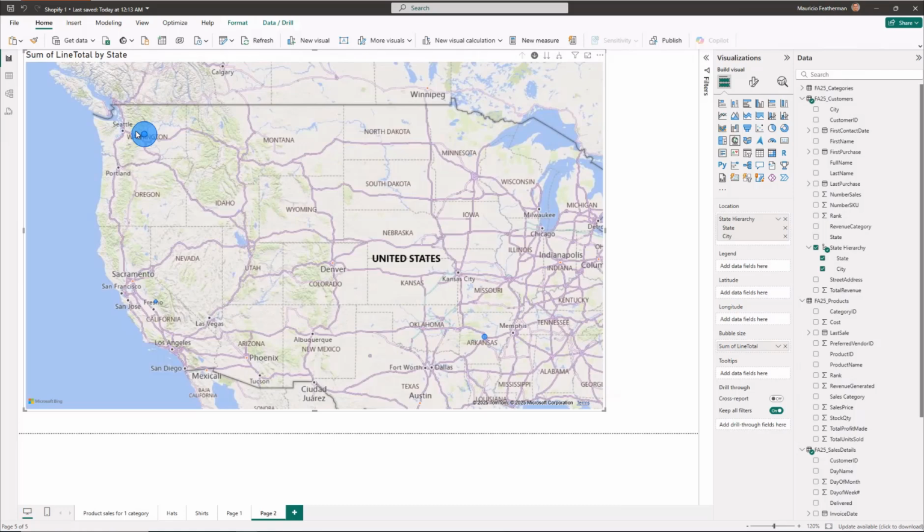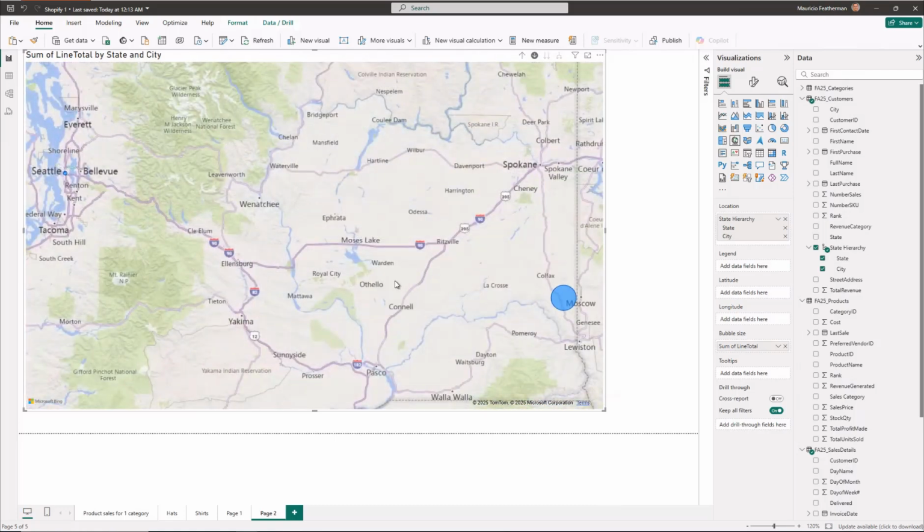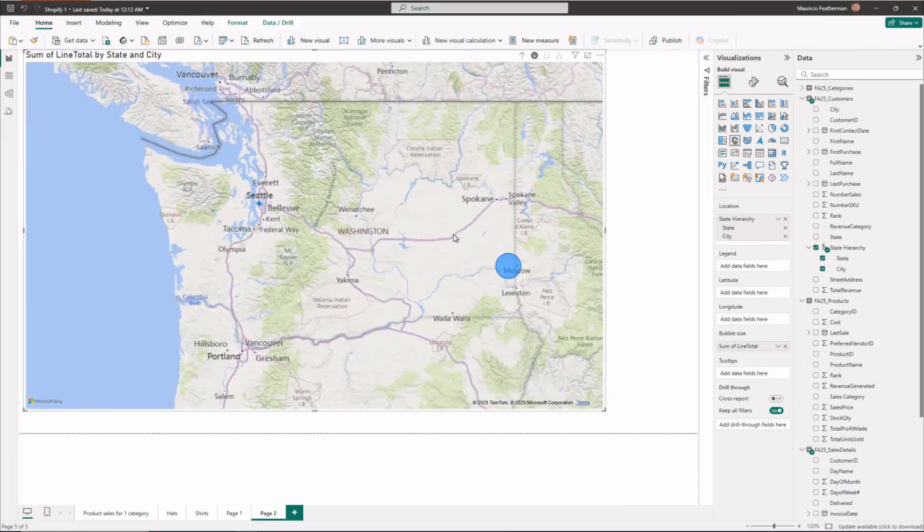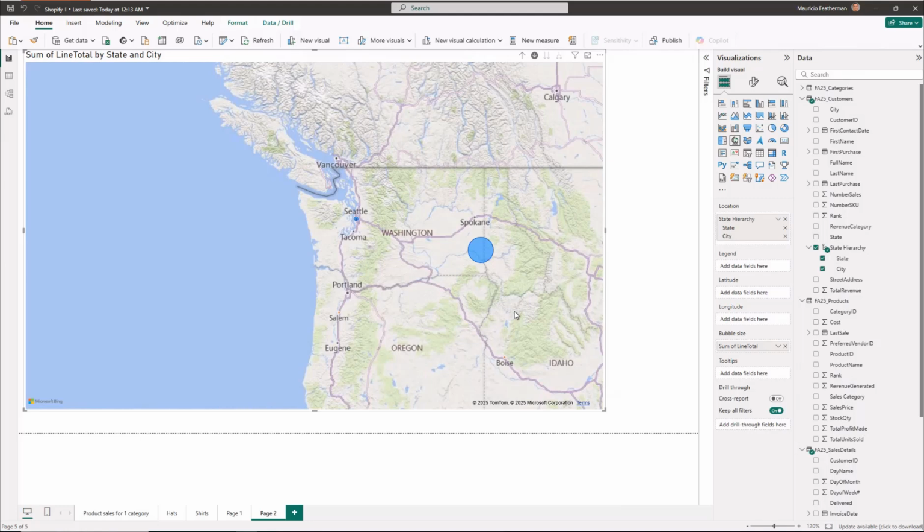See if we can. Okay, there we go. So Pullman, Seattle. I guess nobody in Spokane right now. But anyway, this only works if you have Bing Maps working. Let's see what else we can do.